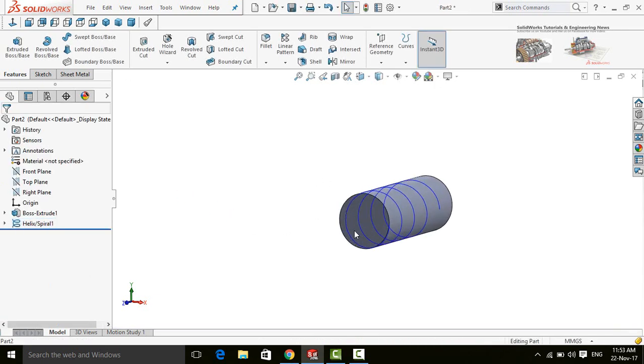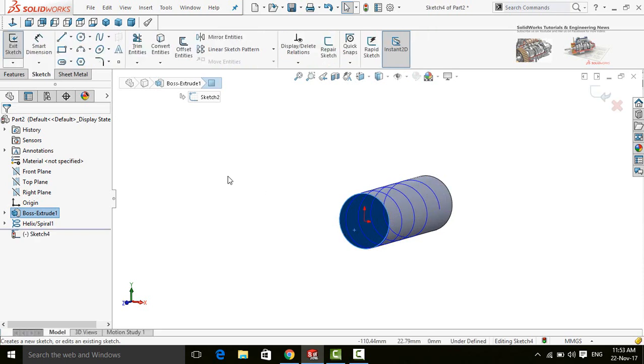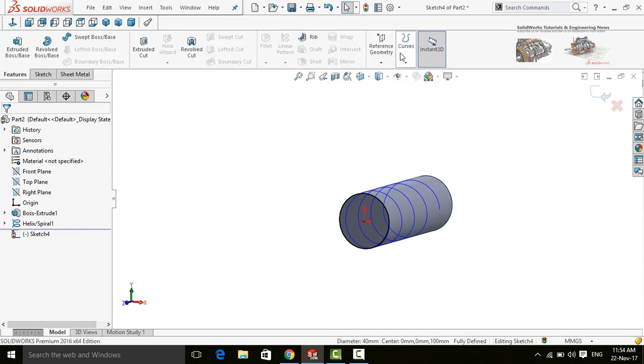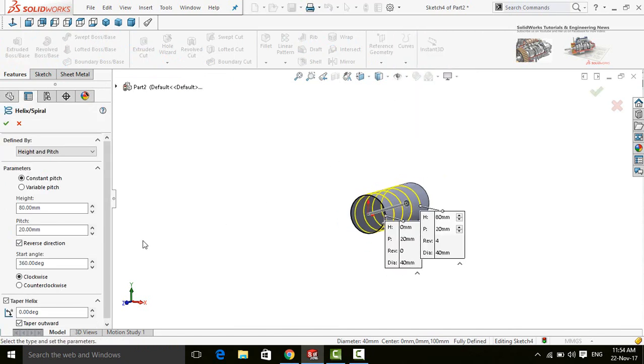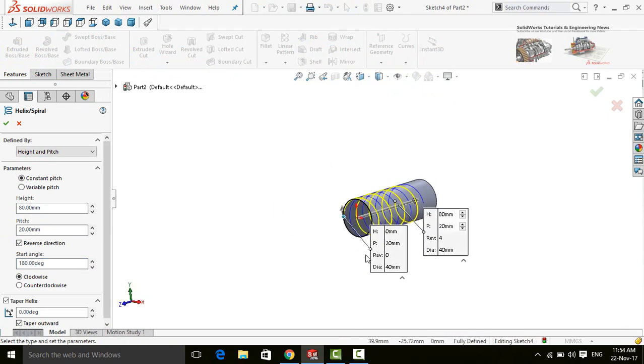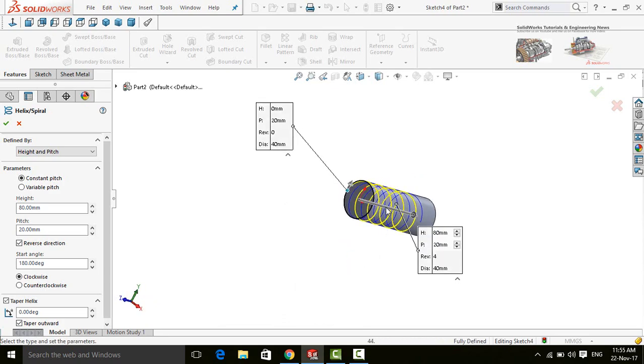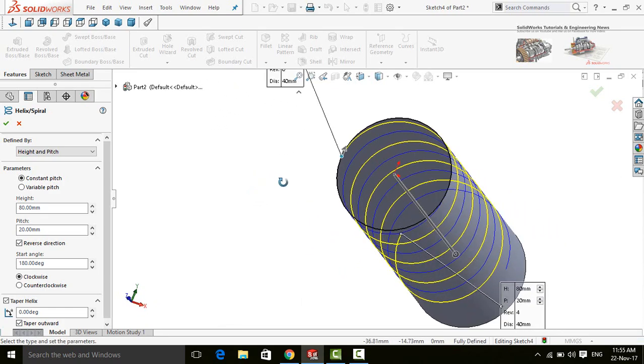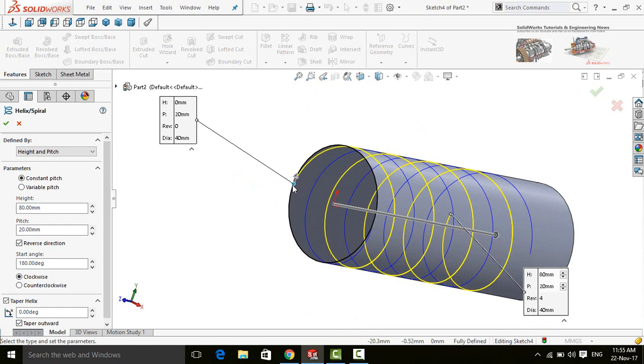Again click on this face, select sketch, select the circle and press the convert entities button. Go to the features tab, select the curves button and again select helix and spiral. At this time the start angle is 180 degrees. Now you can see one helix is starting from this point and the other one is starting from this point. So press OK button.